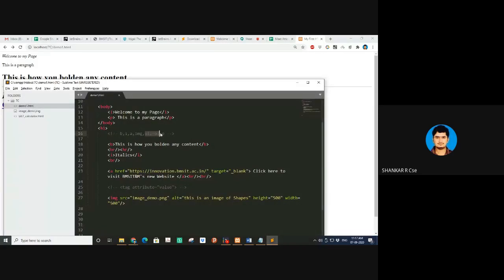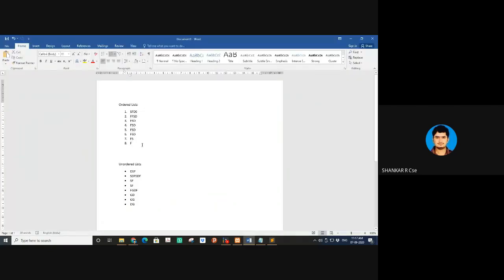Now comes UL and OL. Now comes the lists. So comment this, control forward slash, I guess. All right, lists. Now in lists there are two types, guys. Okay, you can see here, if you write something like this, it is called an ordered list. And the same list, if it is bullets or any other shape, it is called an unordered list.